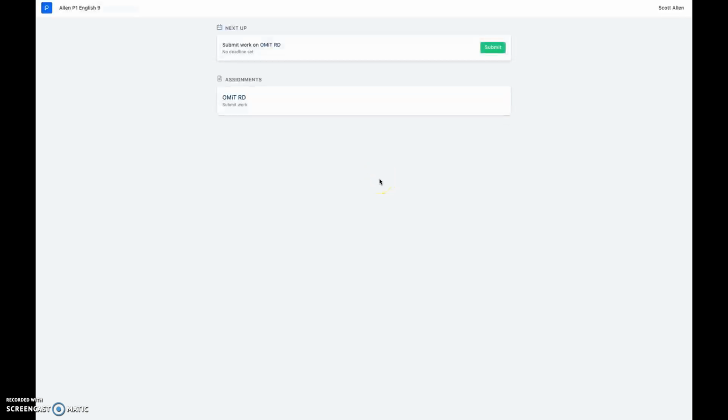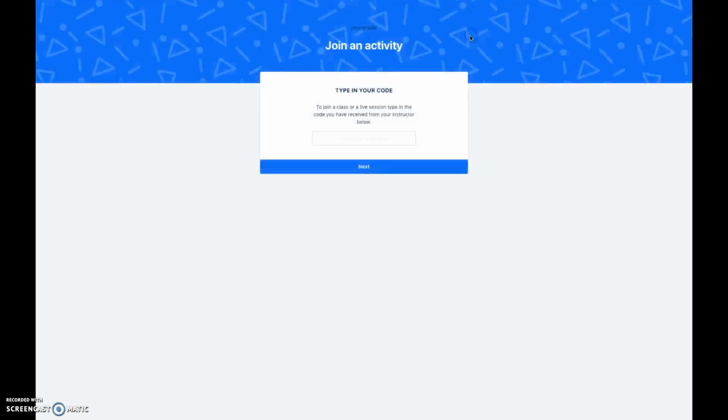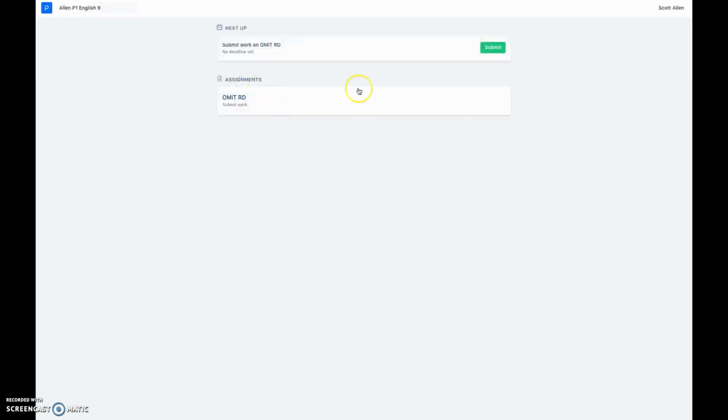It's going to ask you to verify your Google account, and you want to use your jeffcoschools.us account, and then it's going to ask you to allow because it wants to look at your Google Drive and things like that. Once you're in, it'll look like this. You can see that you're in a class, and you might have multiple classes. So if you go back to the home page, you can click join with a code and put in another code to get to a new class. But you're in this class so far.